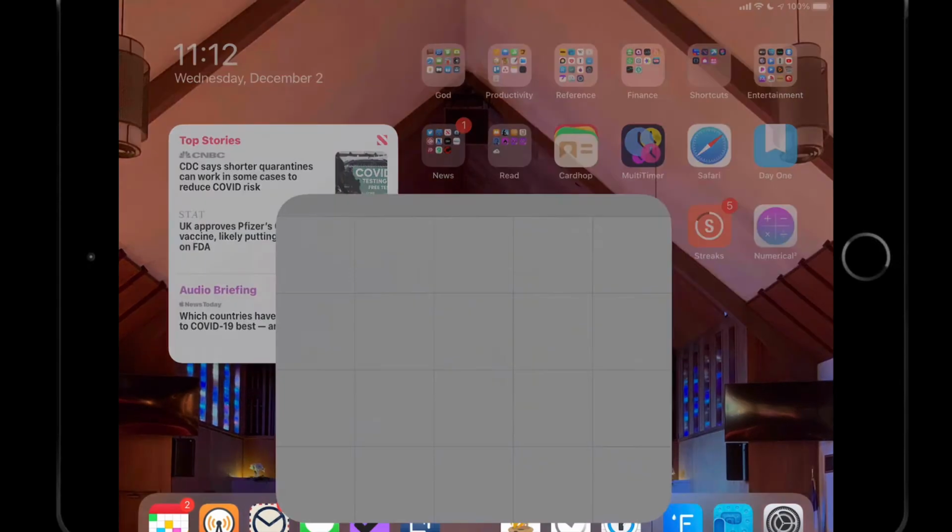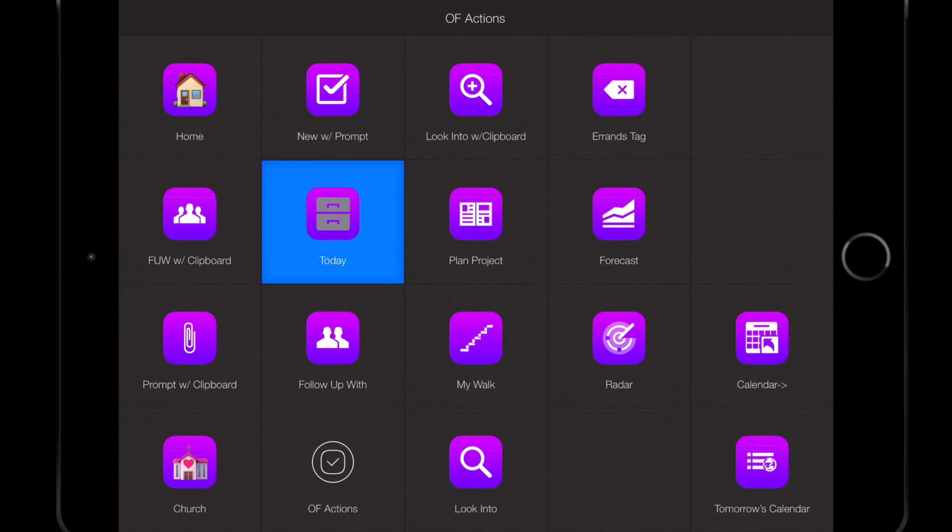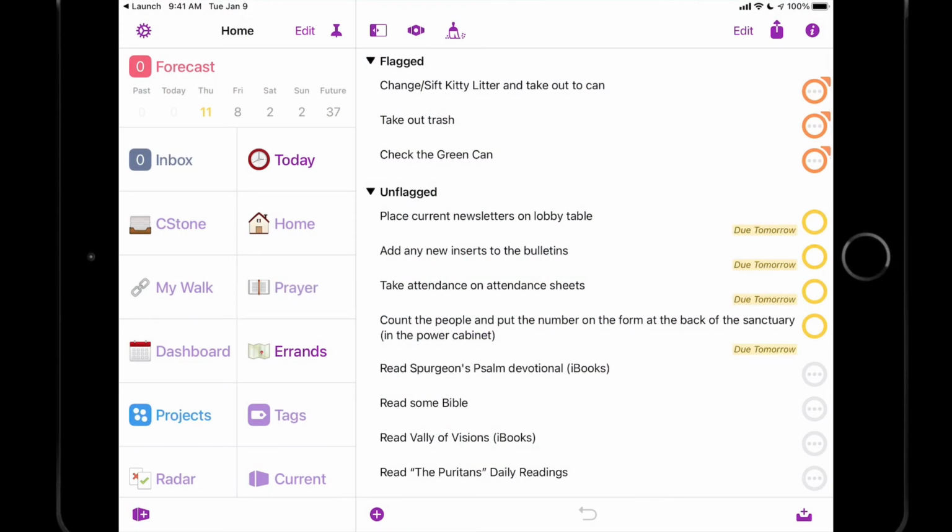Ron's wondering how you use Launch Center Pro on iOS for your workflows. So on my iPad, there you have Launch Center Pro. Launch Center Pro is action related. So I have Call Brother. I tap that, it's going to call my brother. I have OmniFocus actions down here. And if I tap on that, I can go to the Today perspective instantly.